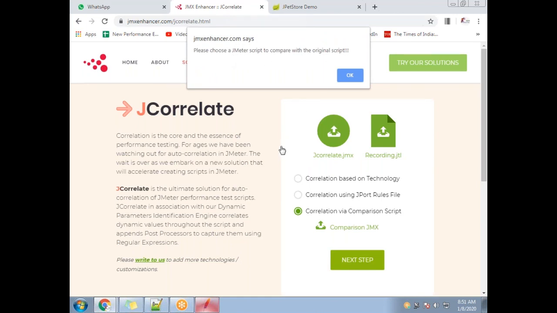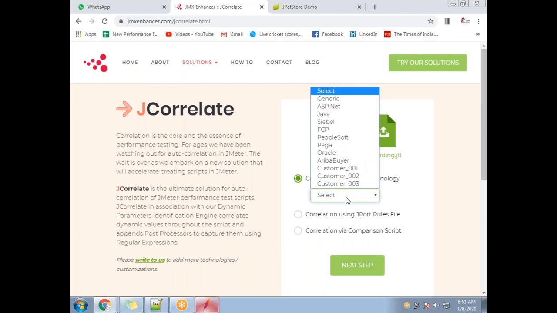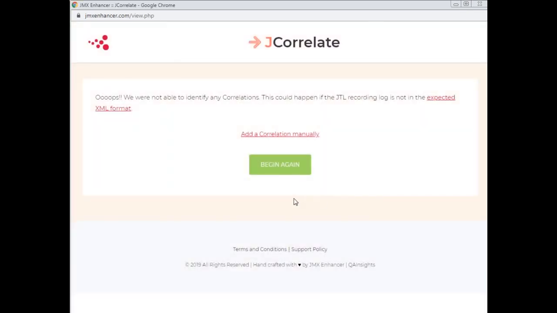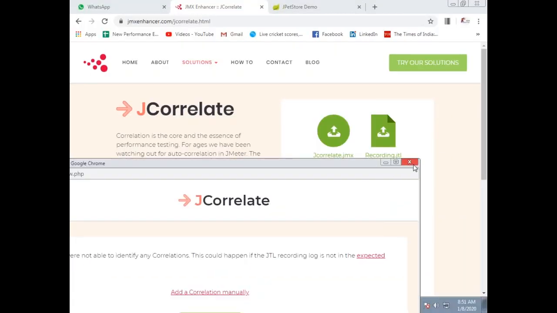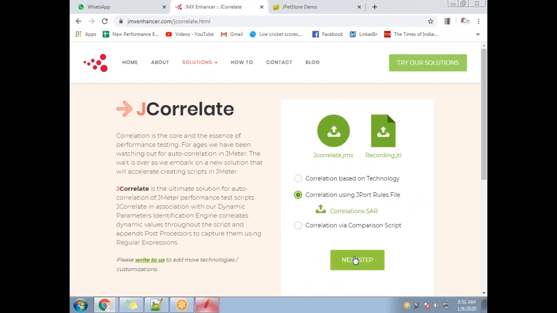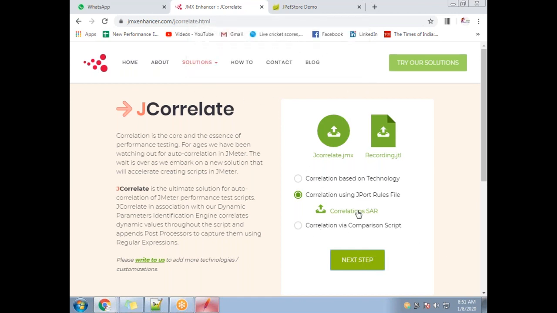I have to record it twice, or I'll say using the technology in that case. So select the technology. Mine is Java based. Let me see that. Oops, we are not able to identify any correlations. So this is not 100% right. Maybe using the JMeter rules, I'll try it. I think the third one will definitely work. Please choose the valid correlation rules.